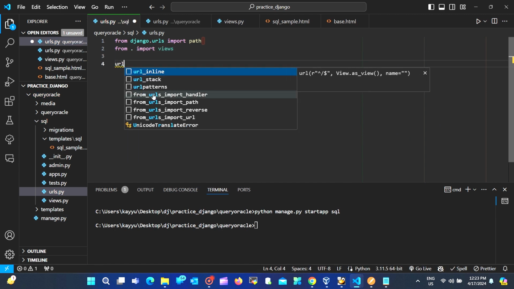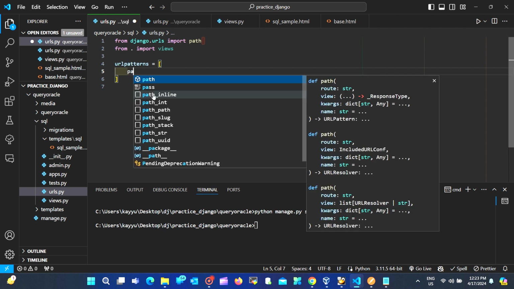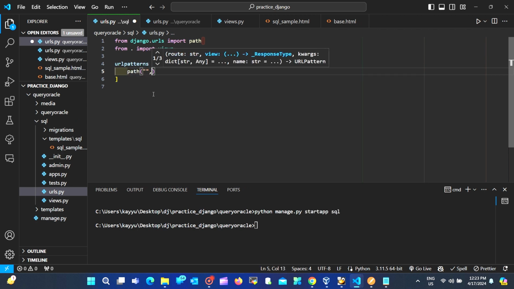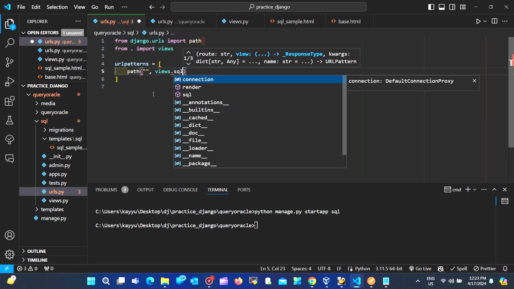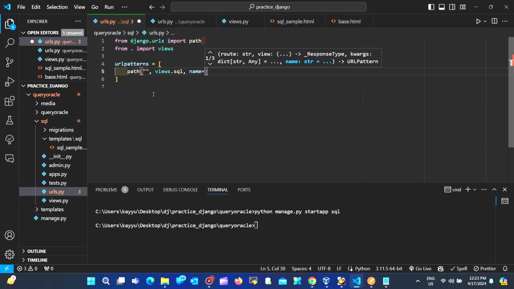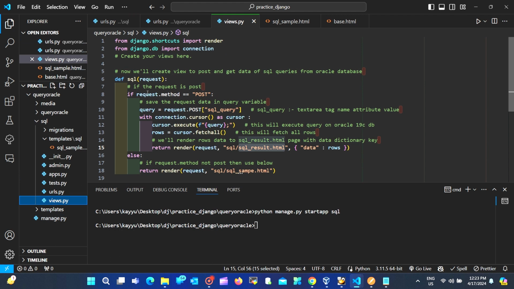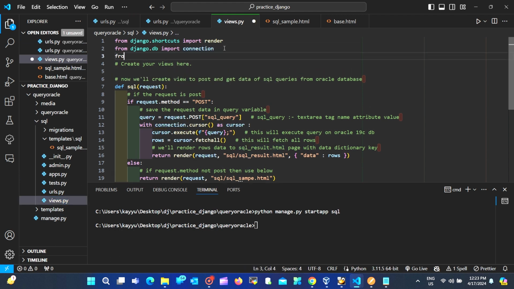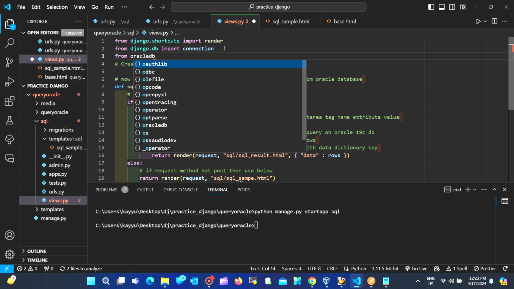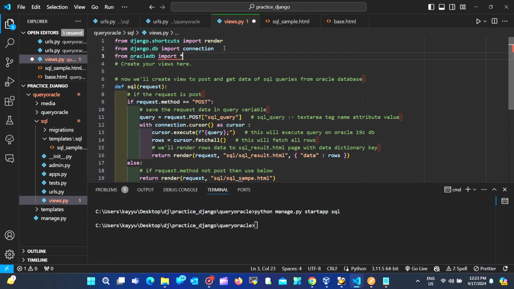So first we will set up the urls.py. You can see from django.urls we are importing path, then from the current directory we are importing all the views. Inside urlpatterns we will mention this: sql, views.sql. SQL is our view name, as you can see here.